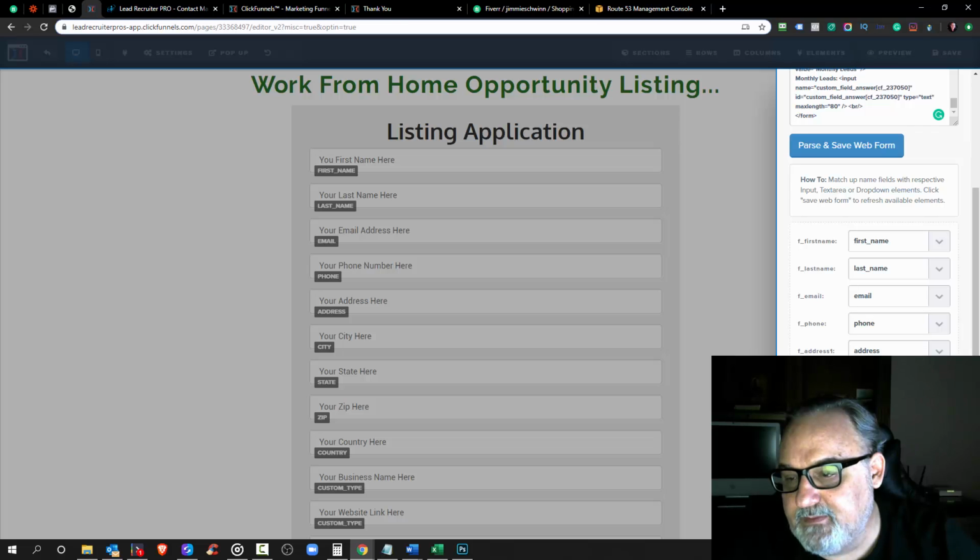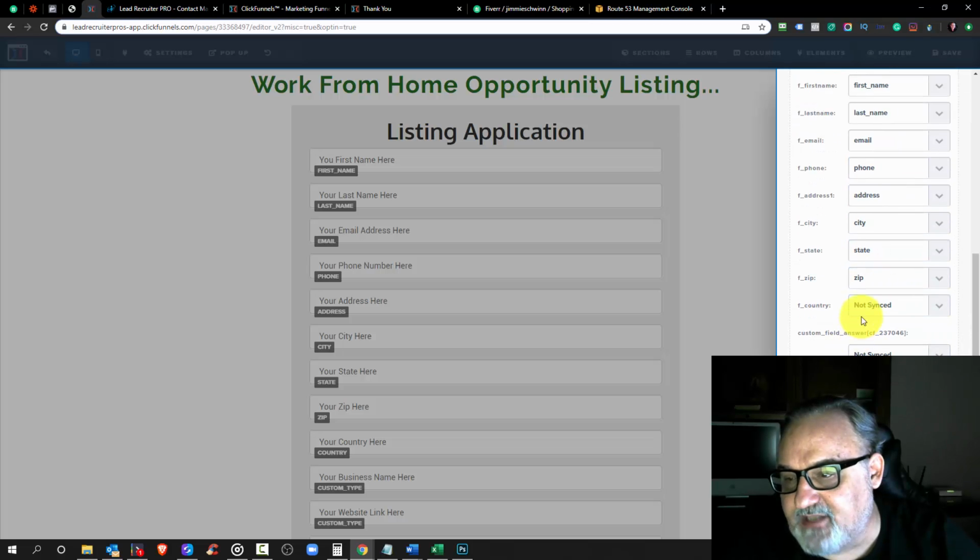Address, city, state, zip, and you just keep matching them up, right? Country.